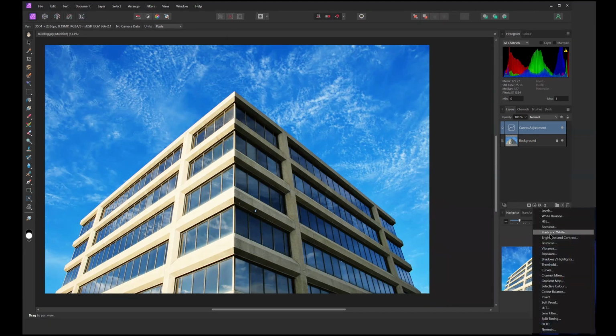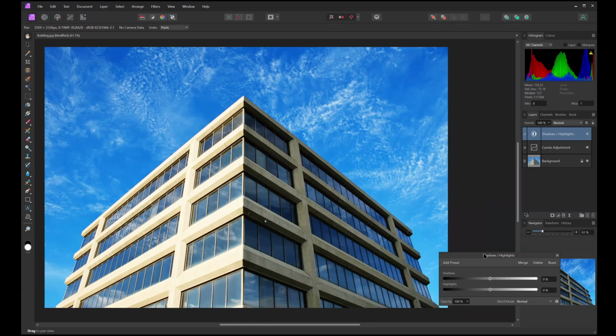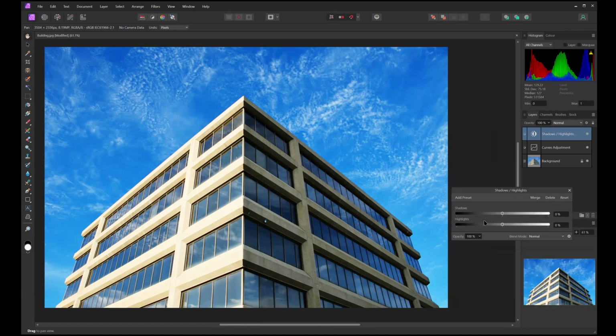So if we come to this option here again, so that was the curves. Shadows and highlights. Again, it's very much like what you can do in Lightroom and what have you. So these sliders, this slider will only affect the very dark areas of the photo. So you can see the windows there changing, but the sky, nothing's happening. So it's a very good way of just affecting the darker areas, or you might want to lighten them.